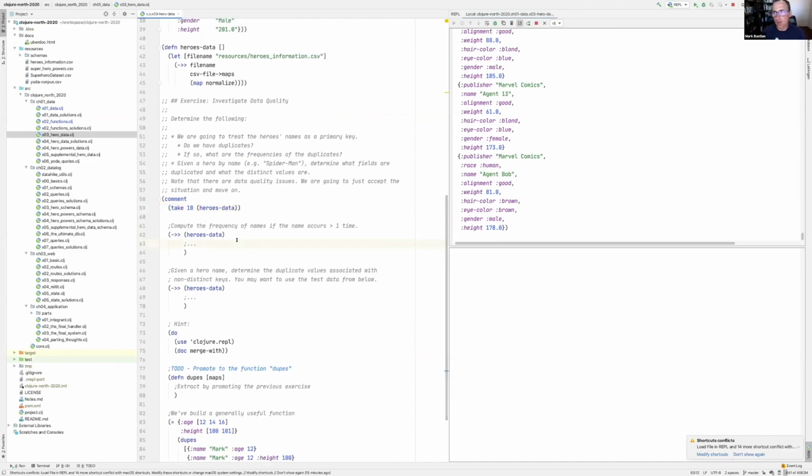One thing that's really cool is we're now in data land and Clojure land, so we can start looking at our data and understanding our domain model a little more. One of the exercises here is to compute the frequency of names if the name occurs more than once. If you're sitting by a REPL, go ahead and try it out. We've got heroes data, and what you're probably going to want to do is something like map name.